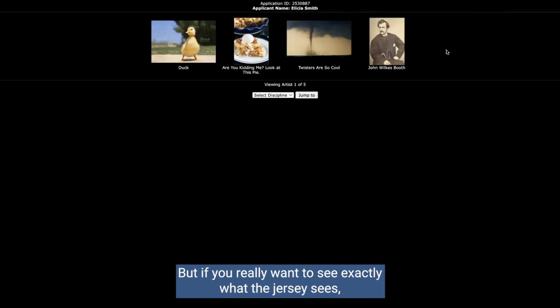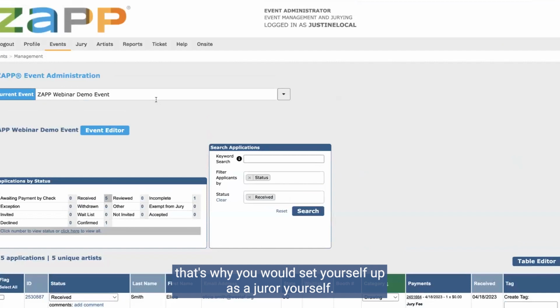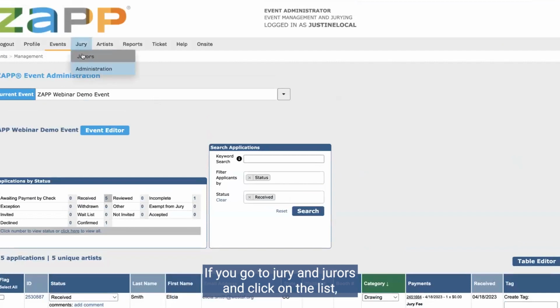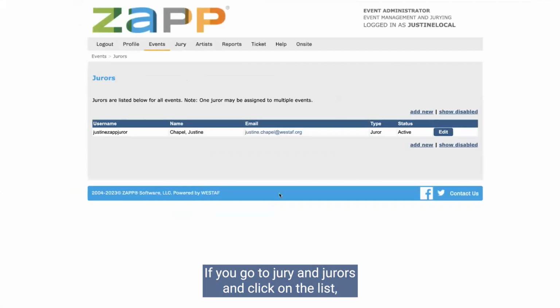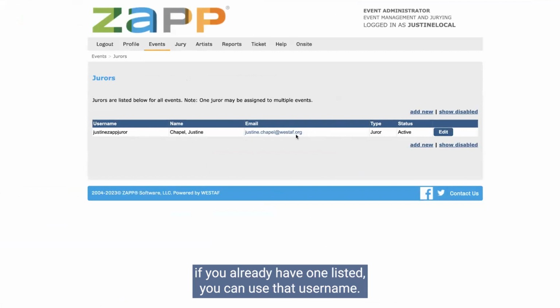But if you really want to see exactly what the juror sees, that's why you would set yourself up as a juror yourself. If you go to Jury and Jurors and click on the list, this is a very short list we've got here. I just set myself up as a juror, but if you see your account, if you already have one listed, you can use that username.